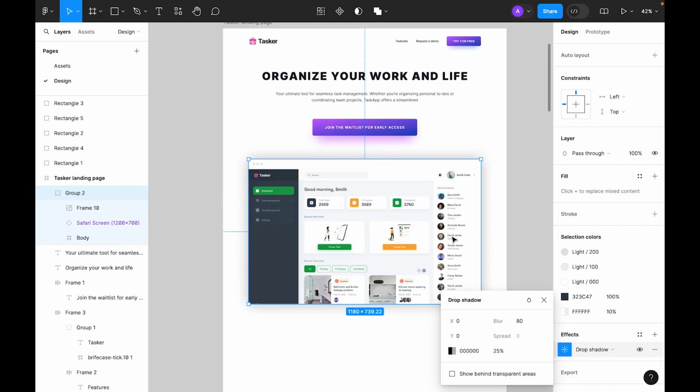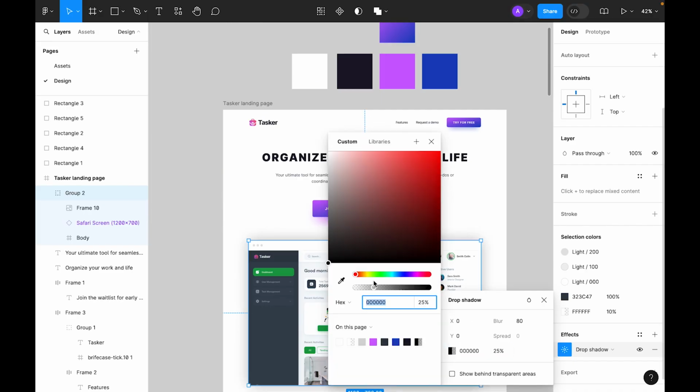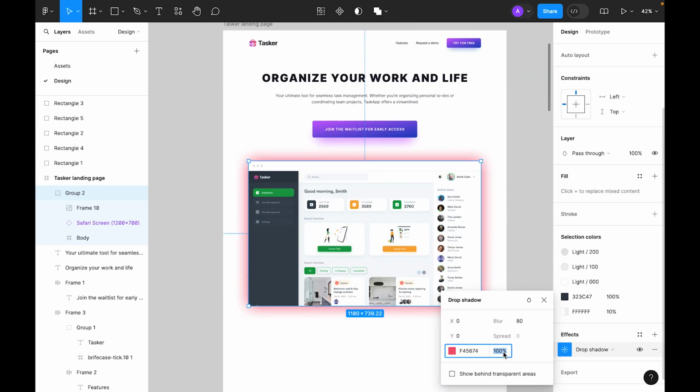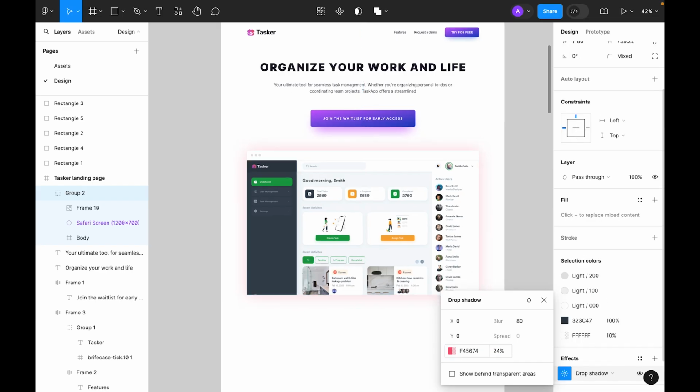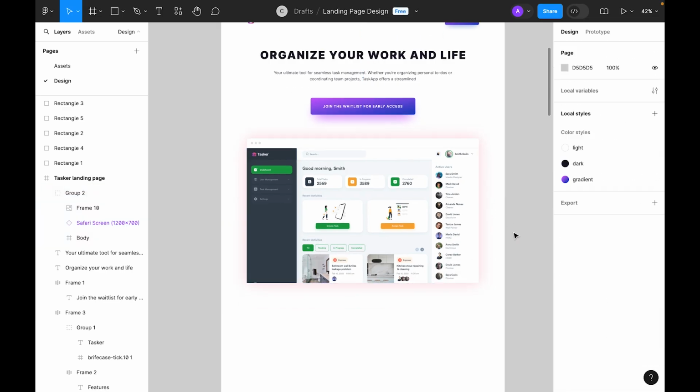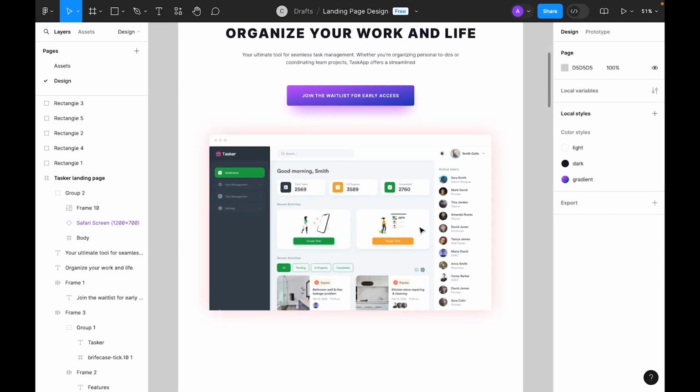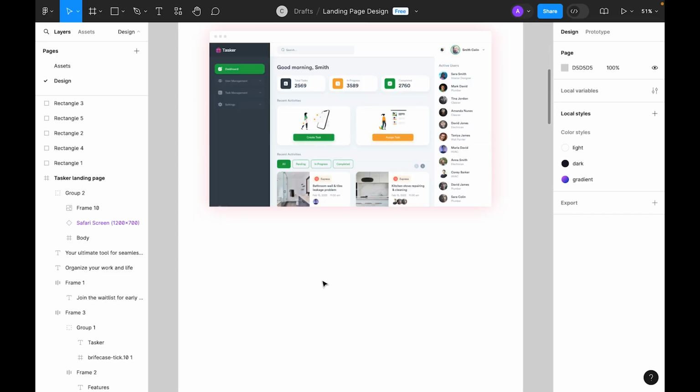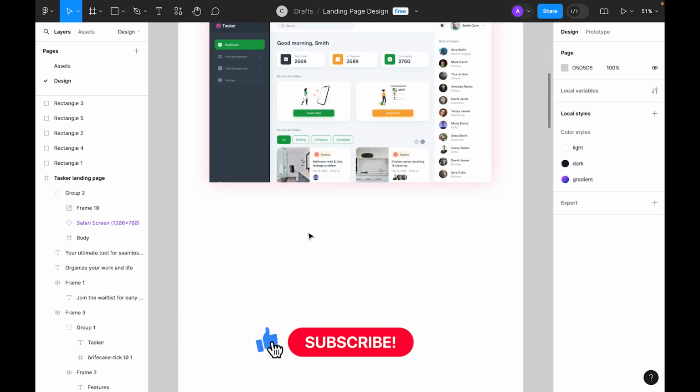And for the color let's select this pink, or maybe this red from the logo. Yeah, I think red looking good. Let's make it 60%, or maybe 24, slightly. Yeah, it's looking fine. This is our product shot. So the next is the logo section.